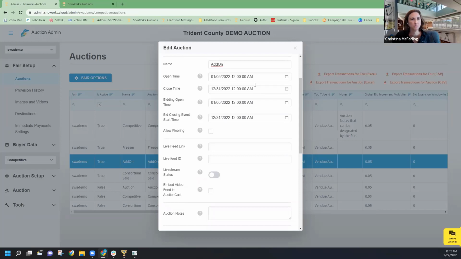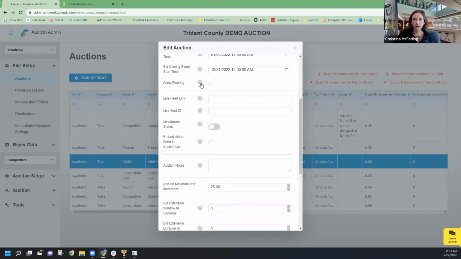This allows the system to know when you're expecting to accept bids and when you're not, or when you're allowing to accept add-ons or not. Another new introduction this year is whether or not you're going to allow flooring. This indicates whether or not the spotter or the buyer can designate a lot that they are purchasing as being floored or not floored.